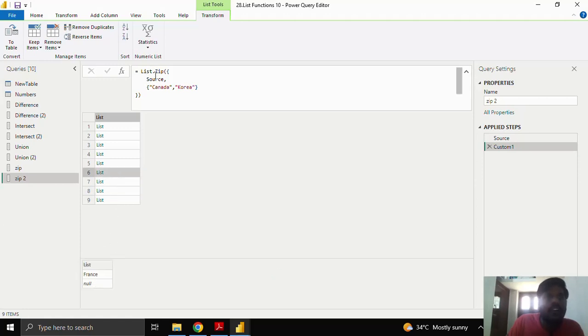So this is how List.Zip works, and it helps us to create multiple lists using the corresponding elements of different lists. This is all for now.